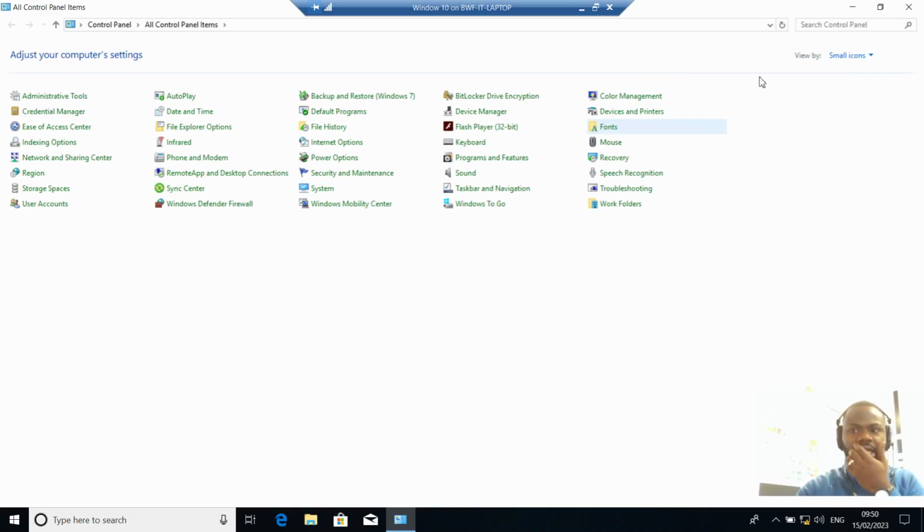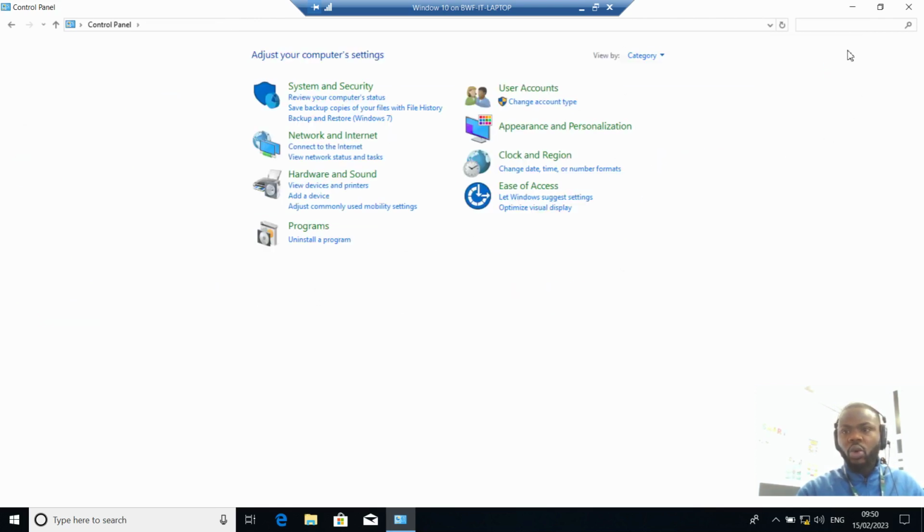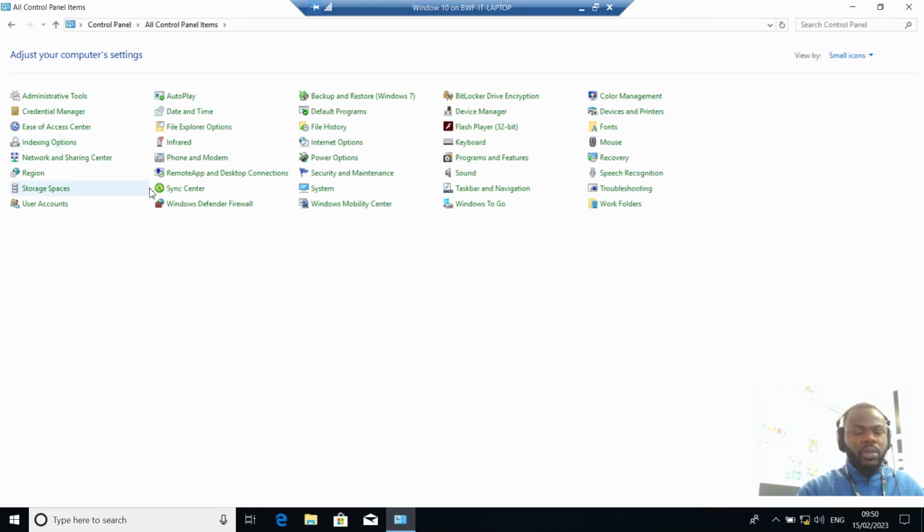I see this, and you can see they are in small icons. Now you can change the view to large icons. You can change the view to categories. So I like to always have it, most of the time, in small icons. And here in control panel you can see a lot of things.